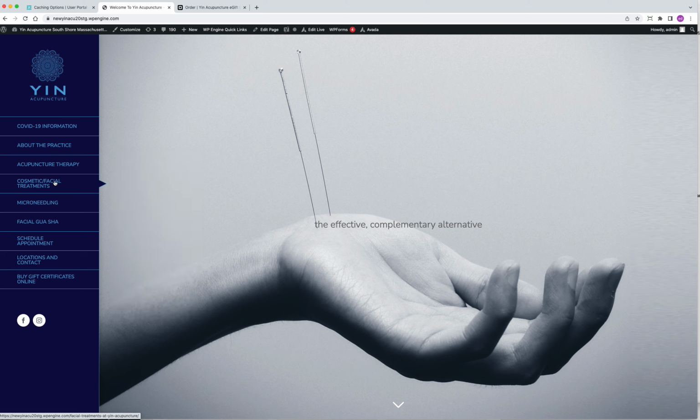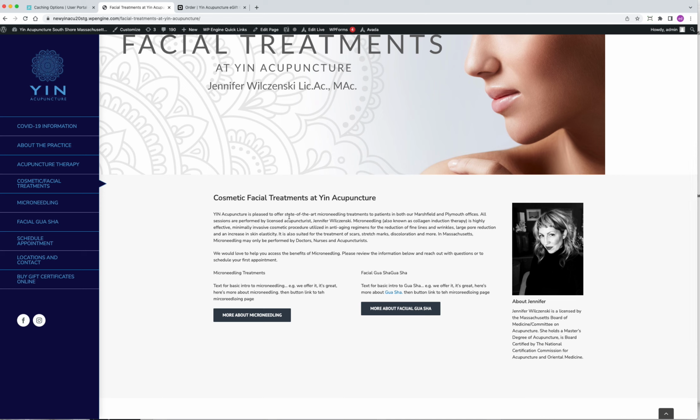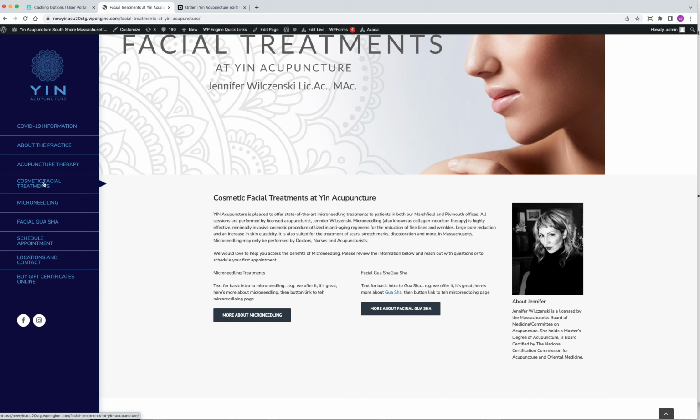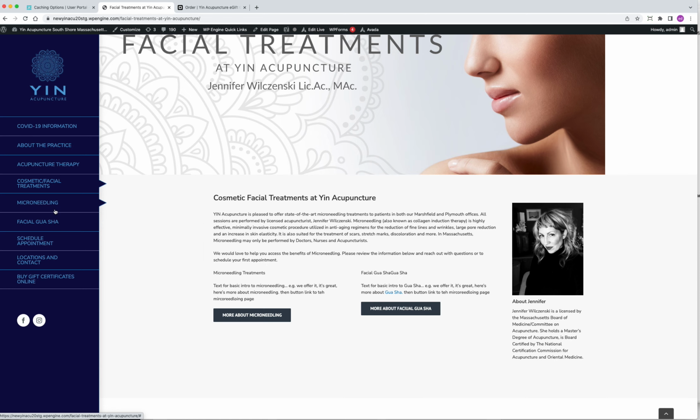I have a separate page here for cosmetic and facial treatments because I think it's important to show that on the top level so people understand that you also offer that. And that just takes you to a page that has a little introduction about the cosmetic aspect, and takes you to the about microneedling page and about gua sha page, which is the same thing over here in the menu, that each of these has their own top level navigation. And again, that just shows people what you do without having them have to dig into cosmetic and facial. They can see the word microneedling and gua sha right on the website itself.